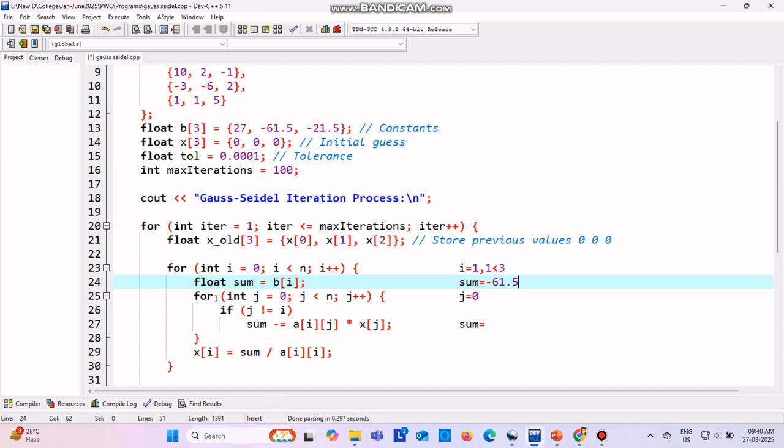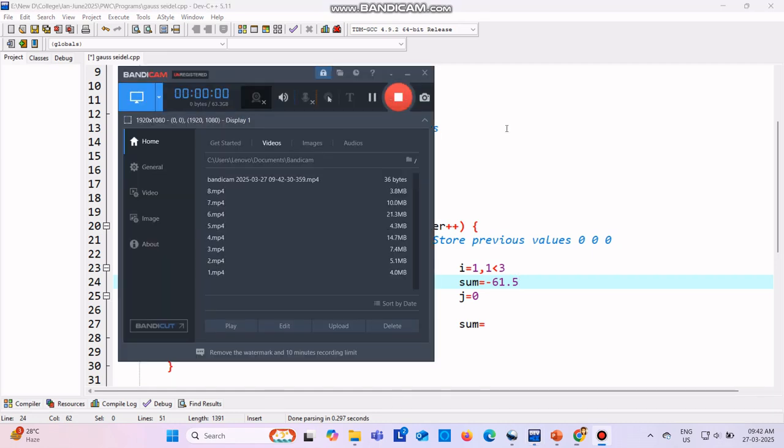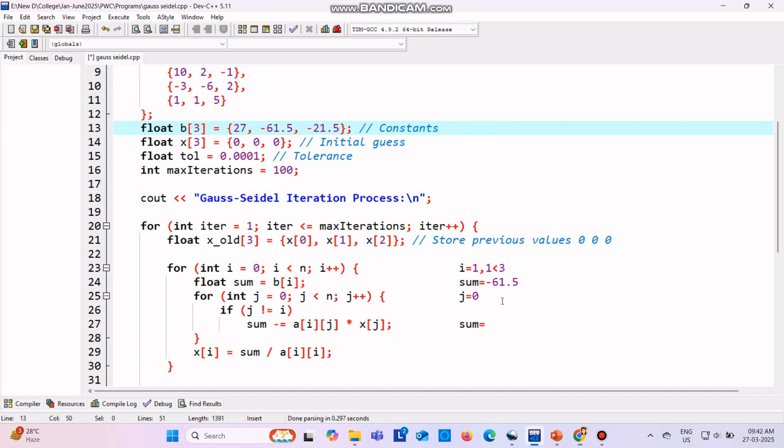Now we will start with this part. So now we are going to start here. So j is equal to 0. 0 is less than 3, so we are going to enter the loop. Here we will check if this is true or not. Now obviously j is not equal to i, so we are going to change the value of sum. Sum equal to sum. What is the value of sum? Minus 61.5. Then minus a of ij.